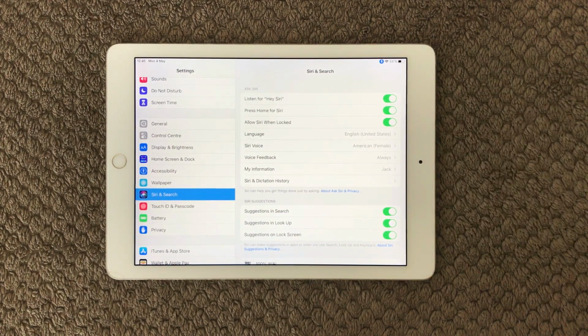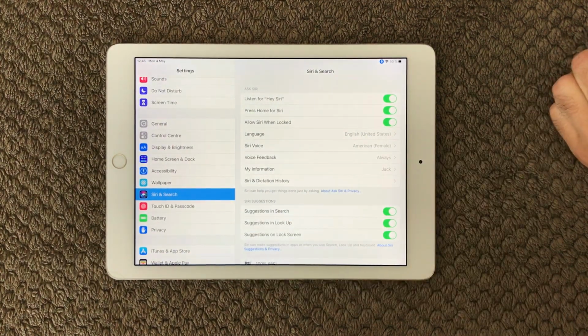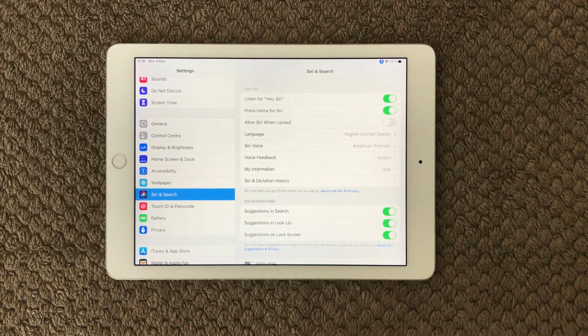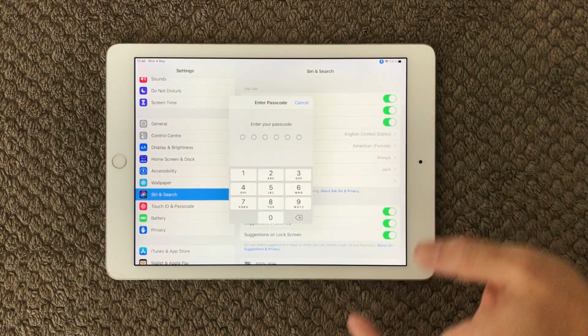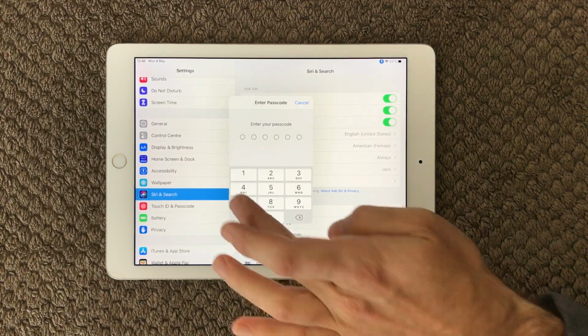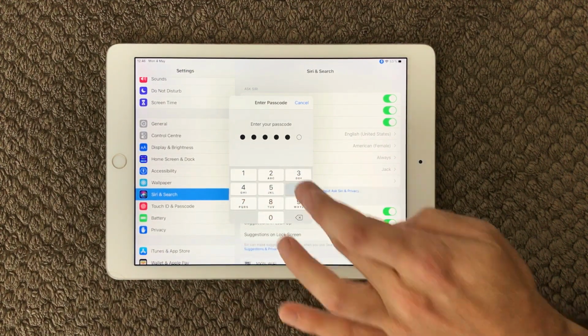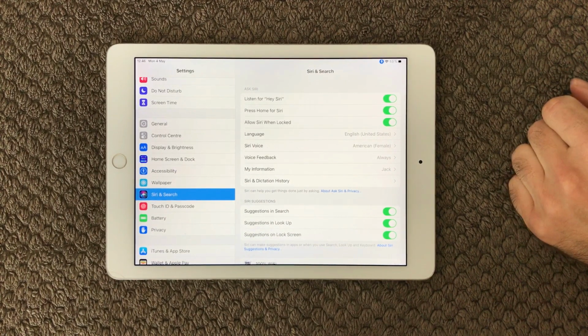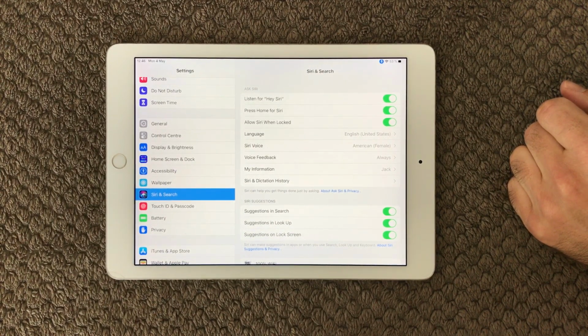And if you don't want, for example, Siri to be allowed when it is locked, you just simply turn it off and turn it on. When you turn it on, you need to use your passcode. This is mine. And this is how you can configure this.